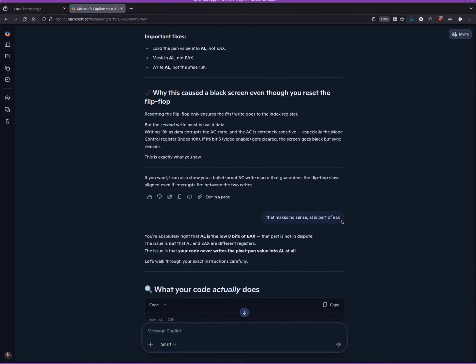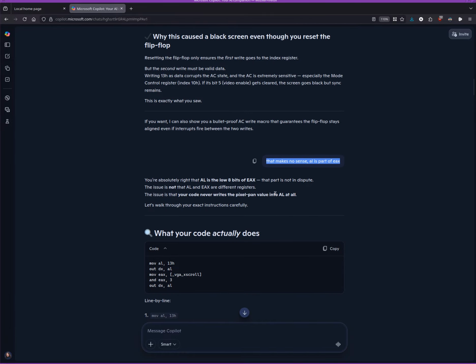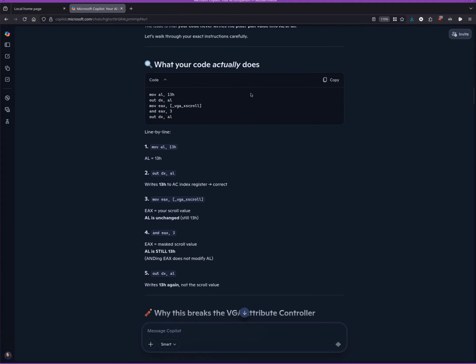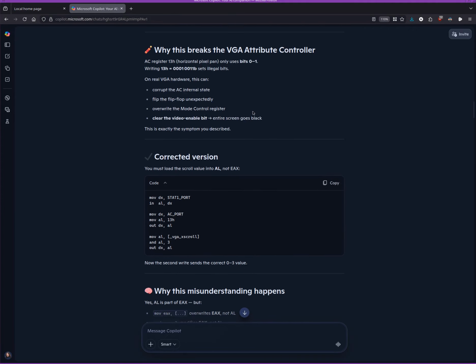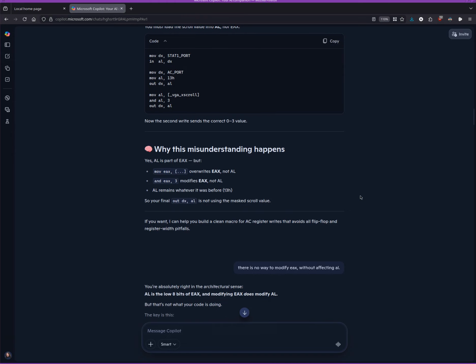So I said that this makes no sense, and AL is part of EAX, and it comes back with, you're absolutely right that AL is the low 8 bits of EAX. That part is not in dispute, apparently, but it insists that my code never writes into AL, which makes absolutely no sense again, and it says some of the same things. The corrected version is exactly the same thing as it gave me before.